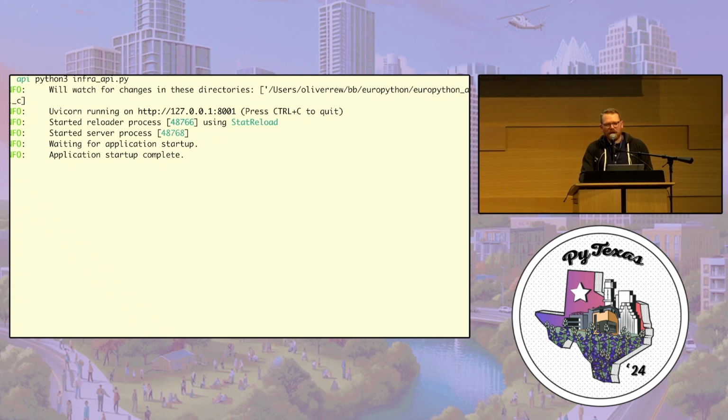All right. In this window here, we're going to run something called Infra API. It's a toy API made to interact with infrastructure, but it's not really doing anything. It's just running locally on my computer. All you really have to know about it is that it's written in FastAPI, and it includes the extra information we just talked about to define a CLI for it.